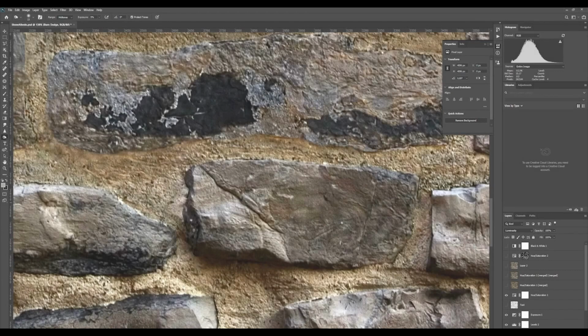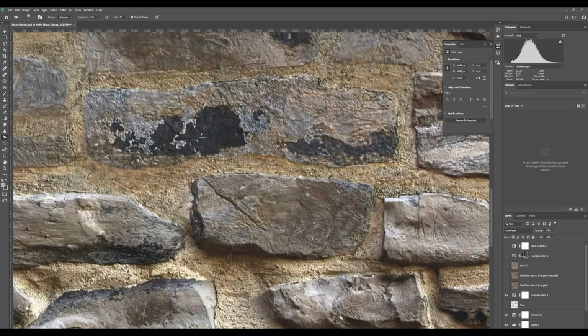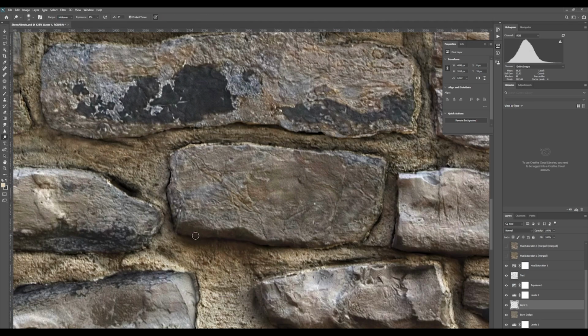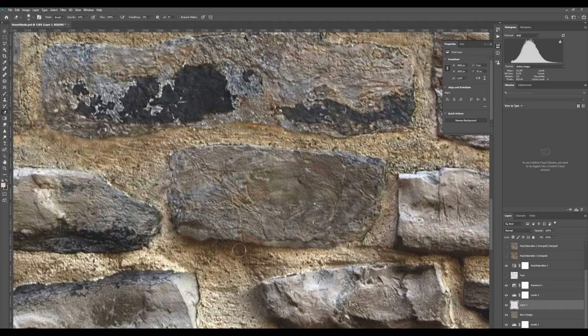I then used the dodge tool on the darkest parts to make them lighter and the burn tool to darken the highlights. Some parts of the image were too dark and no more information was visible there. In these cases, I used the clone tool to recreate them.